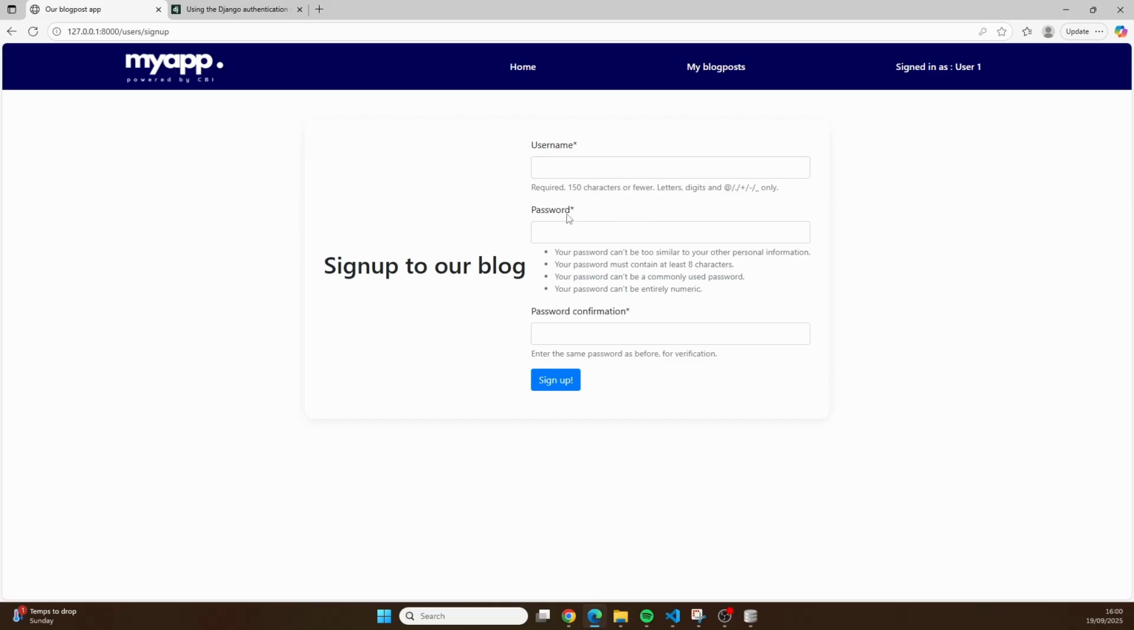And it also wants us to provide a password with a few rules. It can't be too similar to other personal information, which is the username. It must contain at least 8 characters. It can't be a common password, and it can't be entirely numeric. And it also has a confirmation field to make sure that you really know your password.